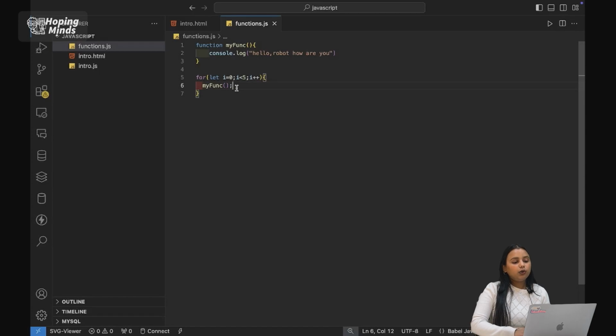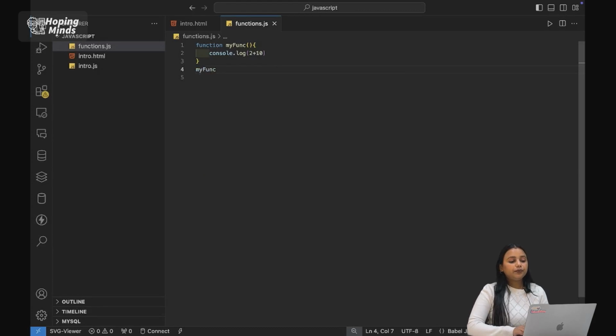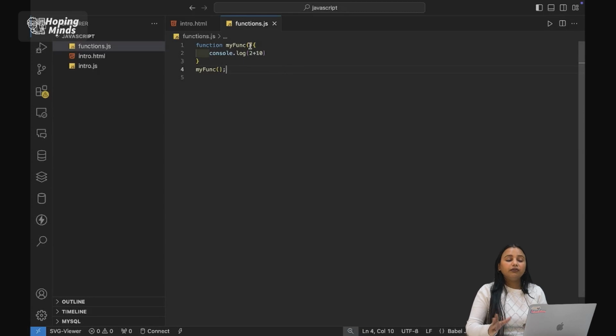Let's see how you can perform some tasks. For example, I am writing console.log to print 2 plus 10. You know that your answer should be 12. Call this function and it is printing 12. That means it is giving you the addition. But what if you want to send another number every time?